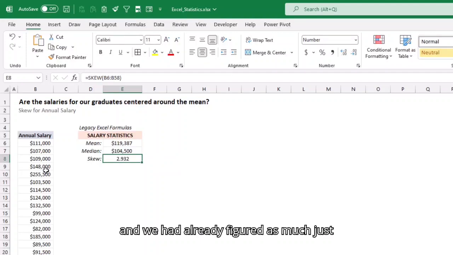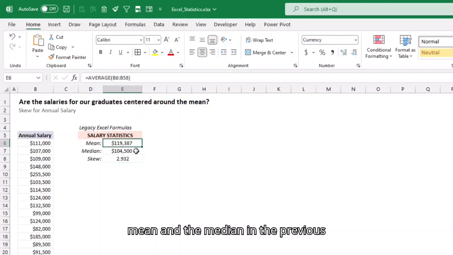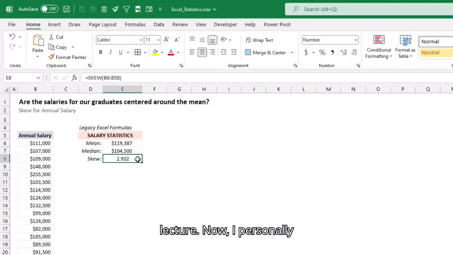And we had already figured as much just by looking at the difference between the mean and the median in the previous lecture. Now, I personally don't really use this function that much. I prefer to visualize the distribution using a histogram and then identify the symmetry or asymmetry that way. But that's skew for you.